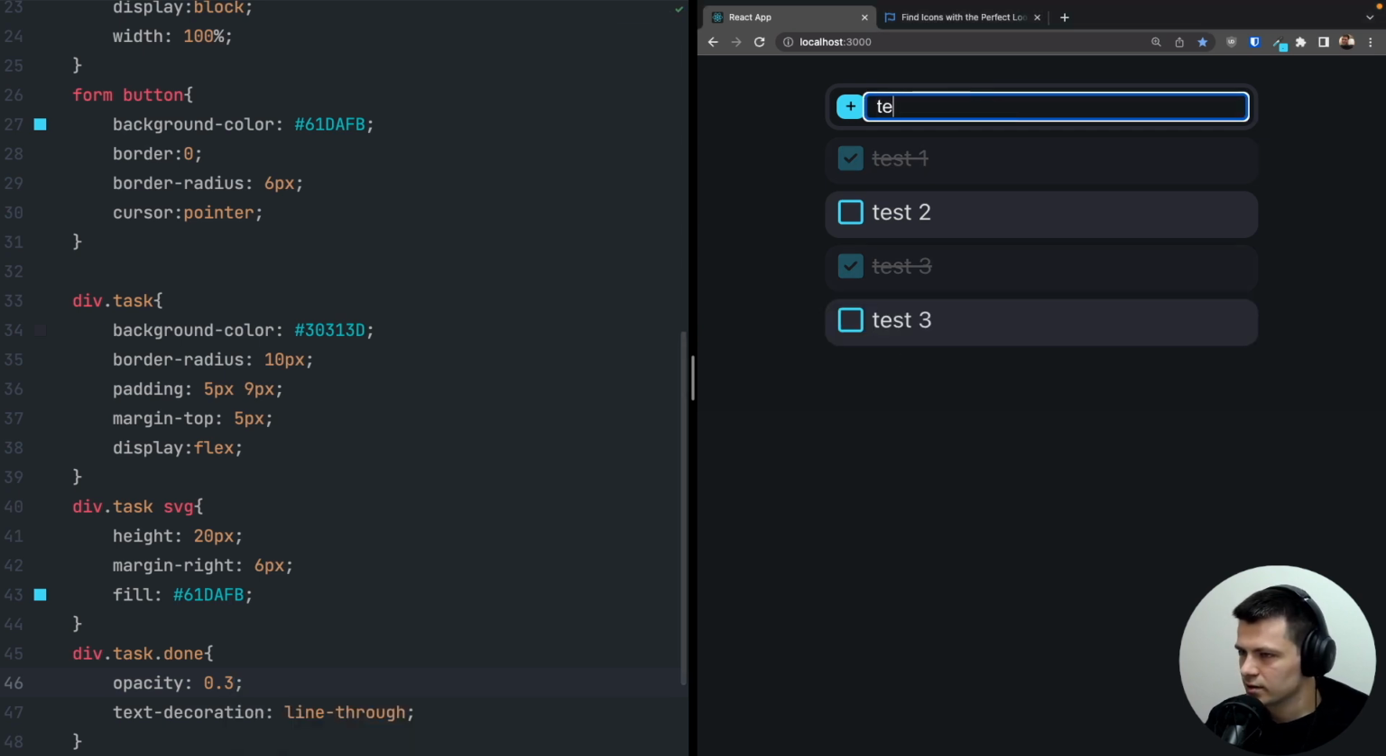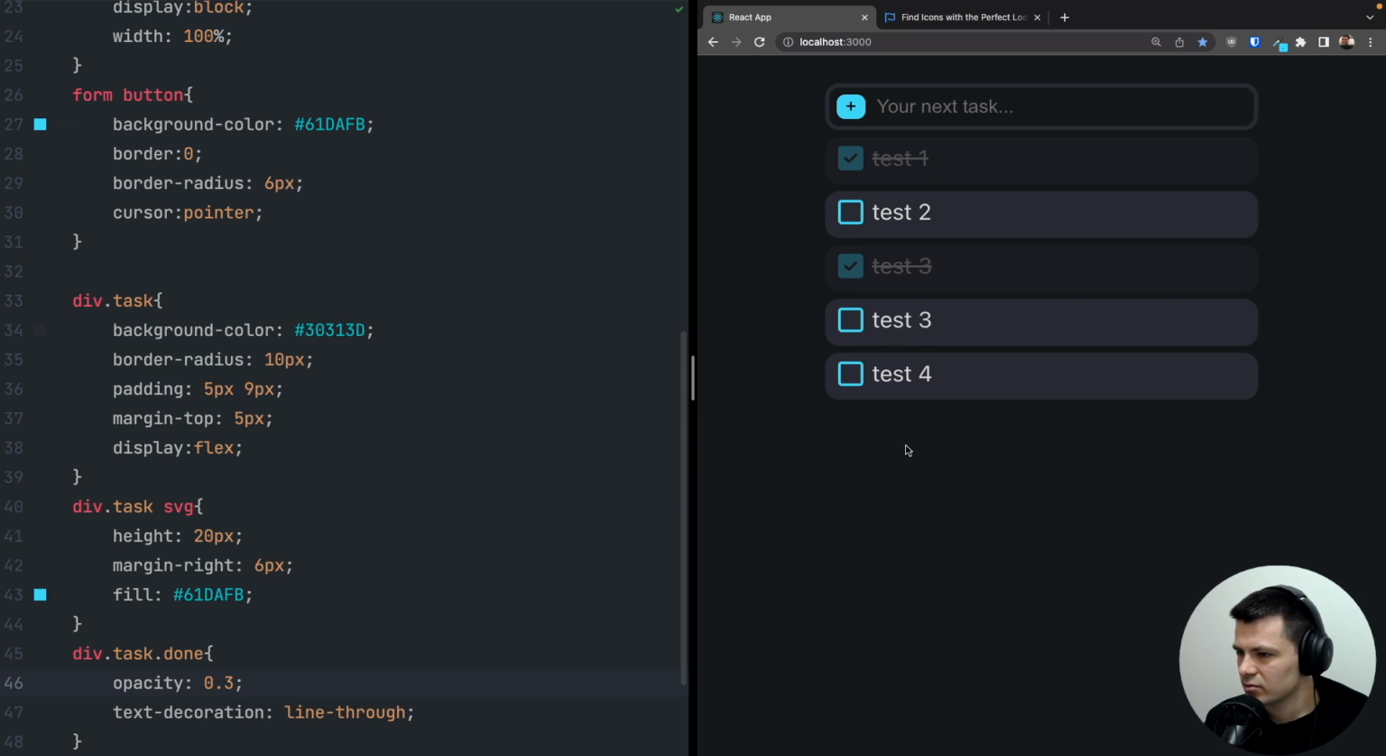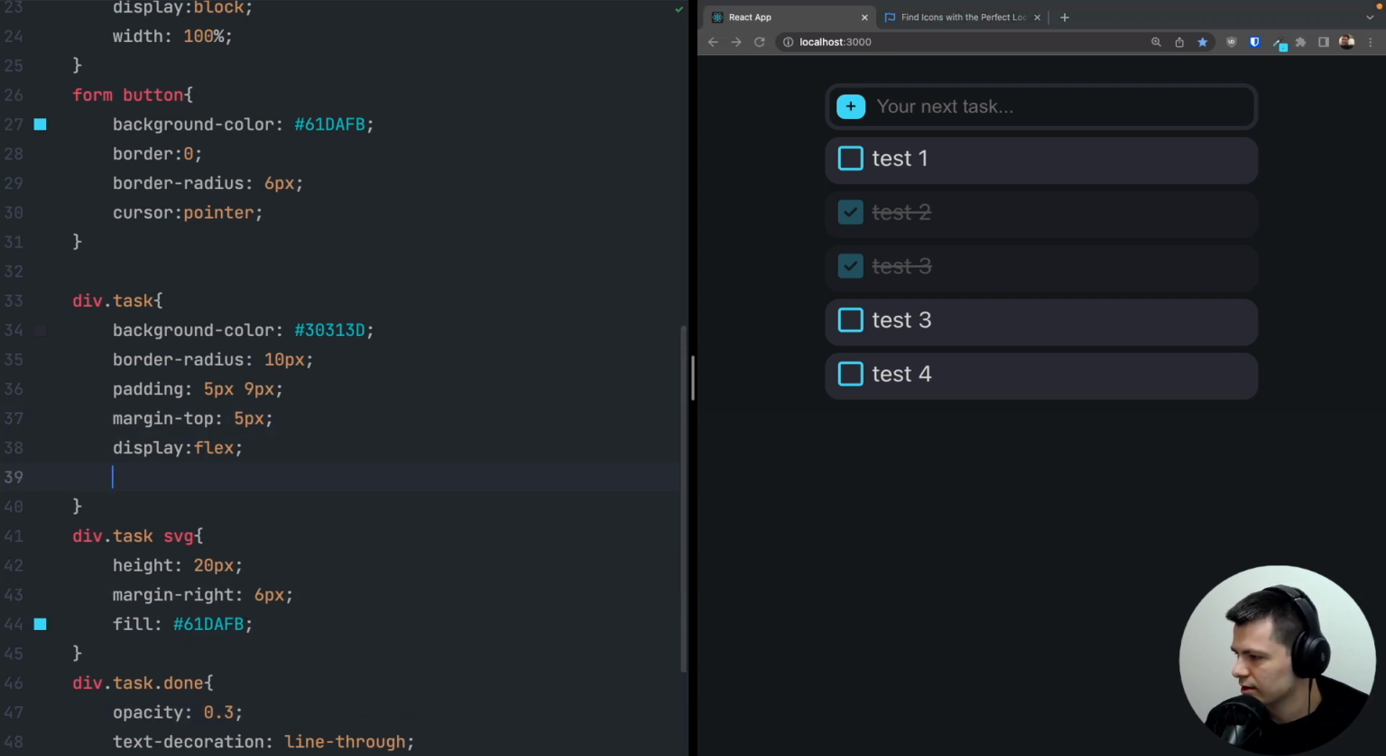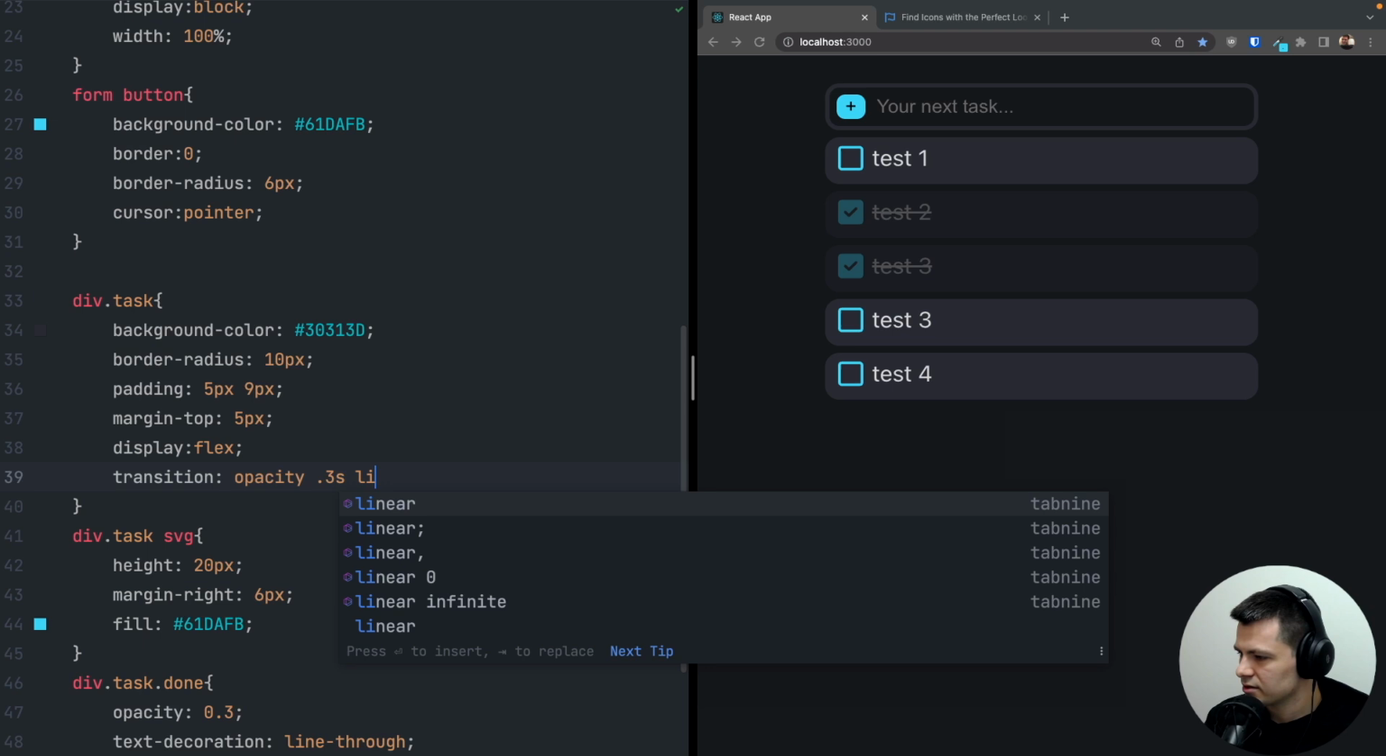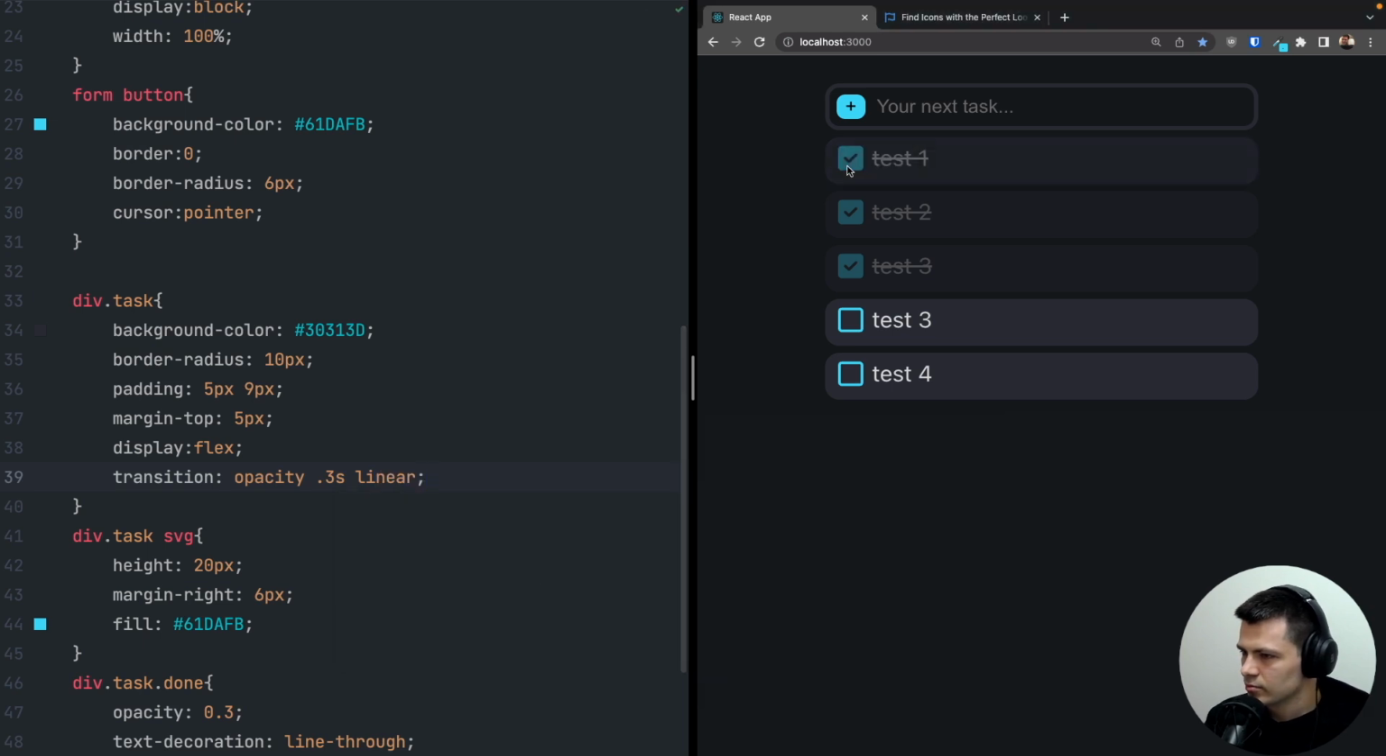Test 3, test 4. Yeah, everything works, and I can uncheck it. Yeah, that's beautiful. We can add some animation even. So on this div task, we can add transition on opacity, 0.3 seconds, and linear function here. So yeah, it dims. I think that's better. We can even do this line animated. I will show you how.